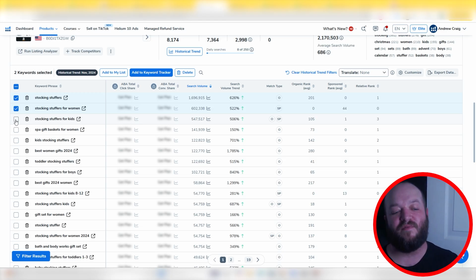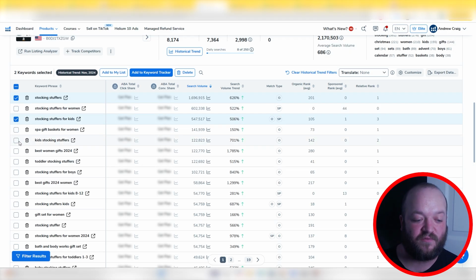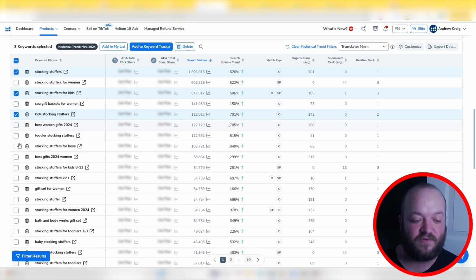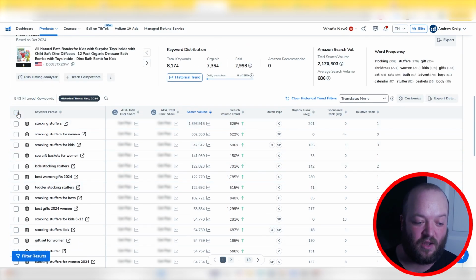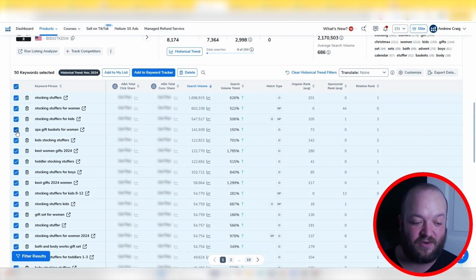It depends if it's relevant, right? For this product where we're talking about dinosaur bath bombs, potentially that could be for women, but that's more for kids. So you can think for kids stocking stuffers, toddler stocking stuffers. And we're just going to keep clicking on the ones that are relevant. You could just select all and then uncheck the ones that are not relevant.